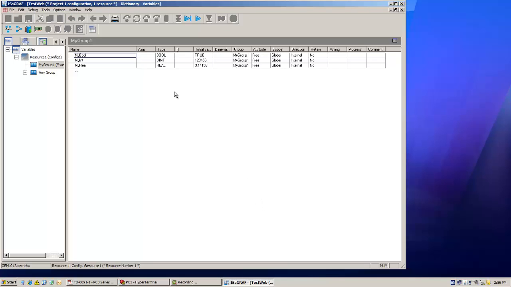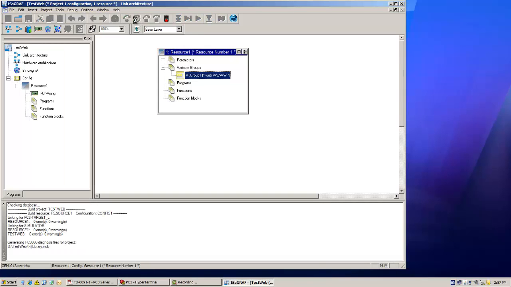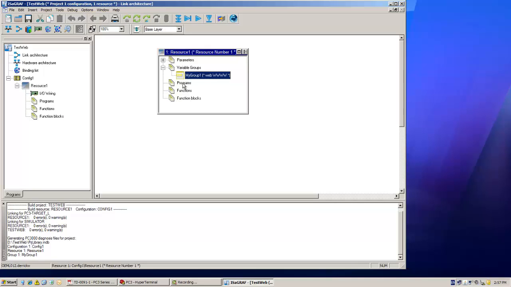Now that we've created our variables, I'll close the dictionary and compile the project. Even though we don't have any programs as yet, these web variables will still be exposed in the web interface. Notice that when we compile, down the bottom of the output window, we see generating PC3000 diagnosis files for project D testweb project library.mdb. This indicates that it is searching the project dictionary for variable groups to display in the web interface.